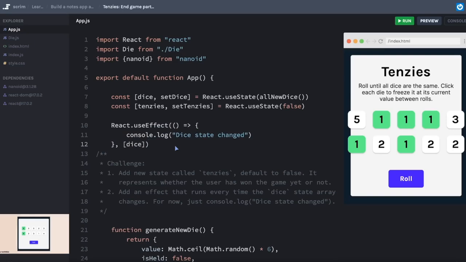In the next challenge, what we'll do is check all of the dice every single time something changes in the dice to look for a winning condition. And if the game has been won, for example, if all the numbers are the same and all the dice are held, then we can set Tenzies to true, and therefore the user will win the game.